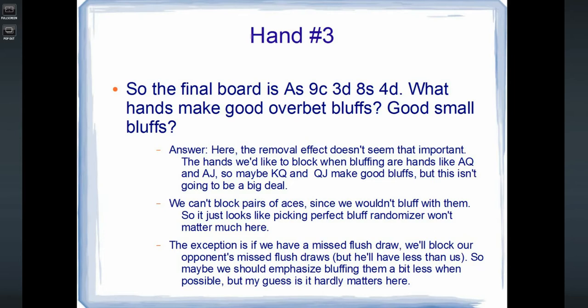So for example, if this flop was ace of spades, nine of spades, three of diamonds, and the turn was an offsuit 8. So if there was a flush draw on the flop, then maybe we'd be a little bit less likely to bluff with our missed flush draws because our opponent's just going to have a few more made hands. But again, probably not that big of a deal.